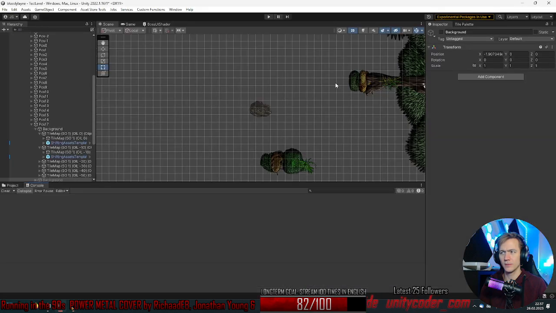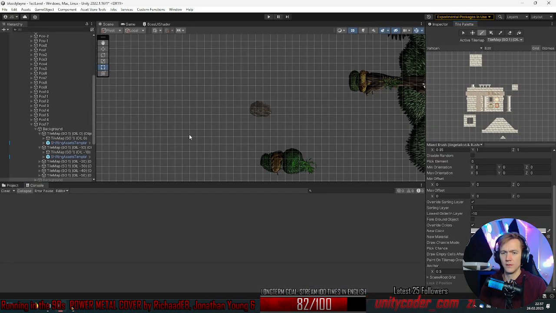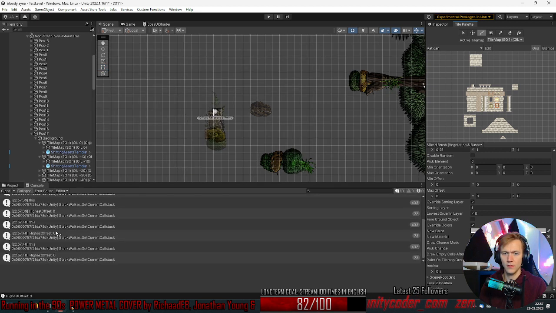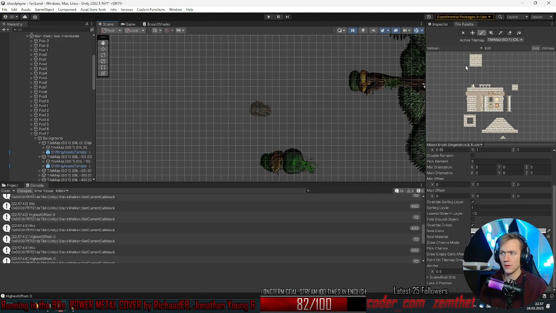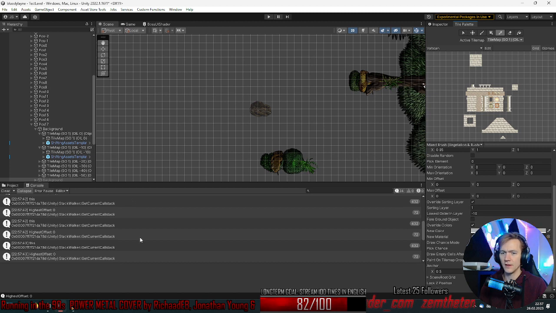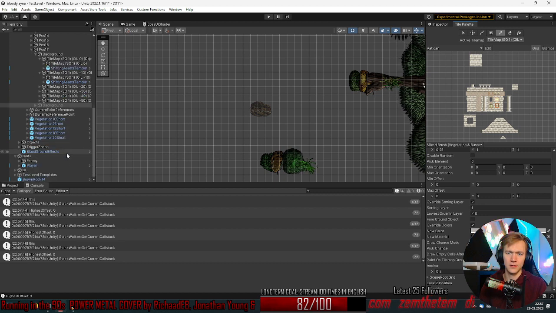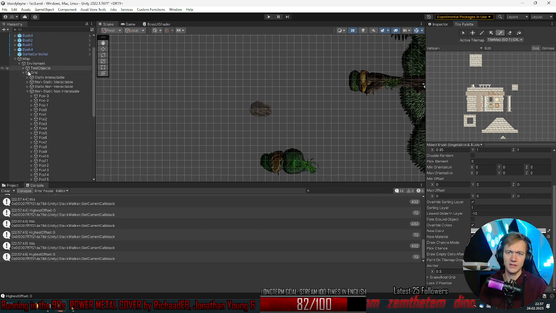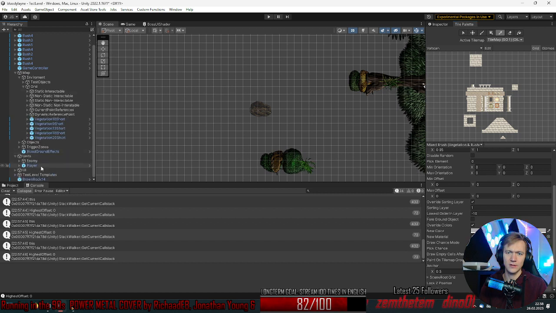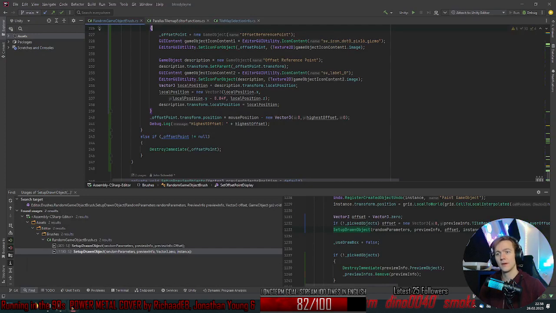Okay, for some reason it doesn't compile. Okay, let's select another object. I'm so confused why there's only one offset. So the offset point seems to work as intended. But when I saved this scene, I had a lot of offset points, so I'm a little bit confused here how that could happen.